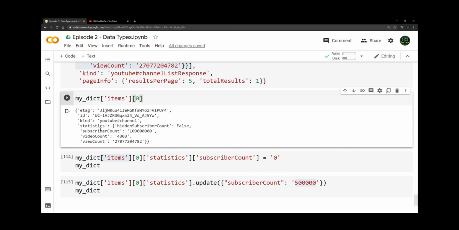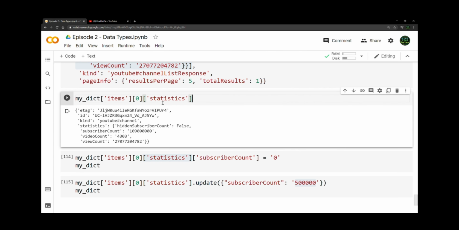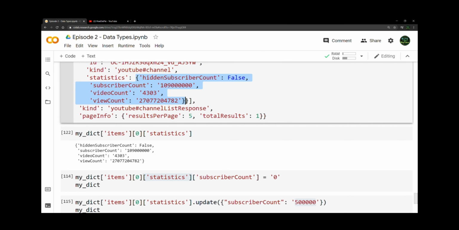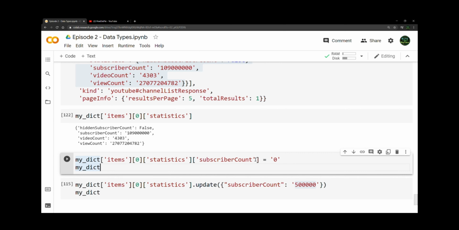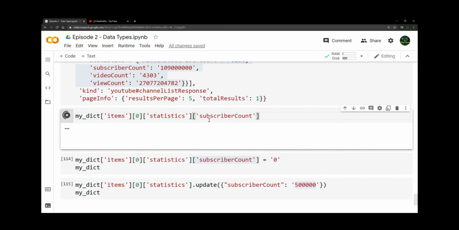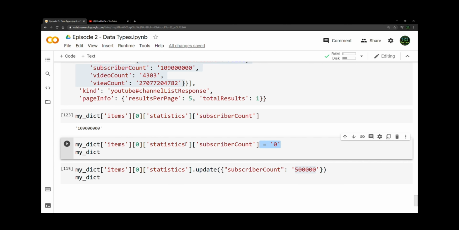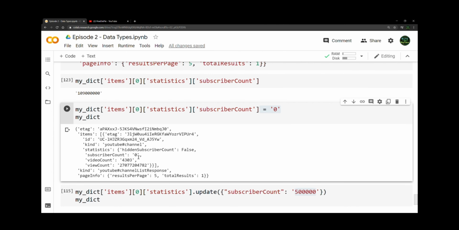Next, we need to isolate the values for our statistics key. So let's go ahead and do that. We'll see what that gives us. That gives us all of our statistics. All of the values for our statistics, and that value for our statistics key is a dictionary. Now we're going to isolate the subscriber count key within that dictionary. Subscriber count is 109K. In this next step, we set that equal to 0, and you'll see that subscriber count is now equal to 0.